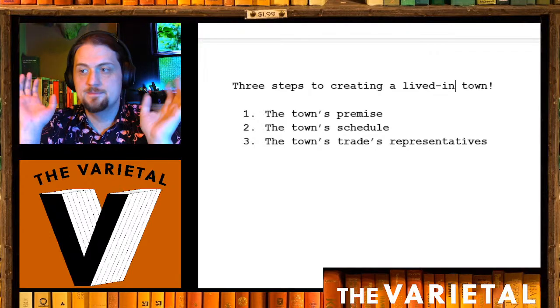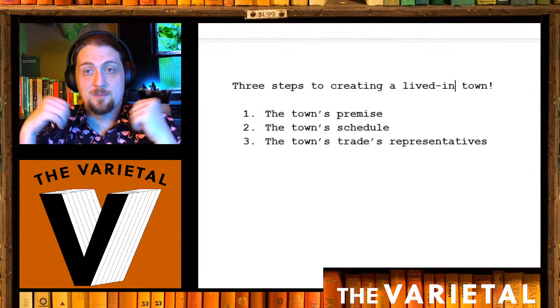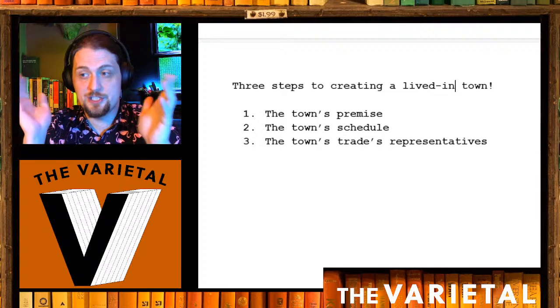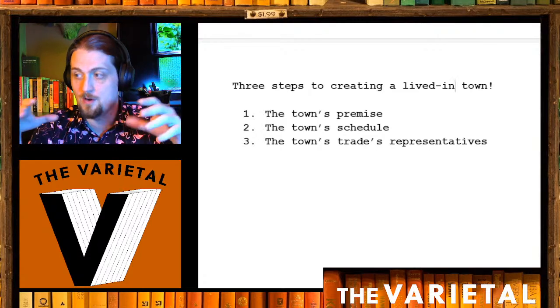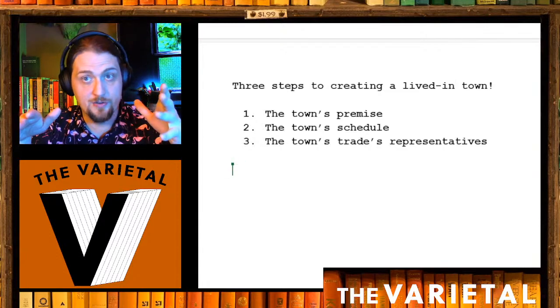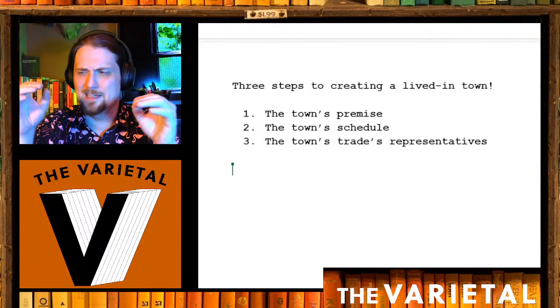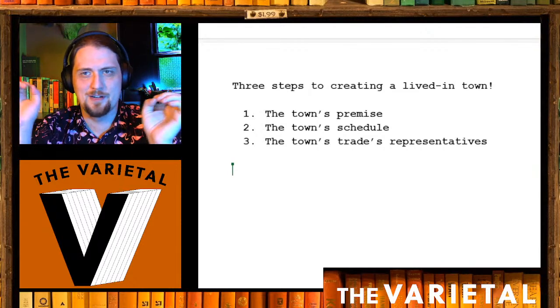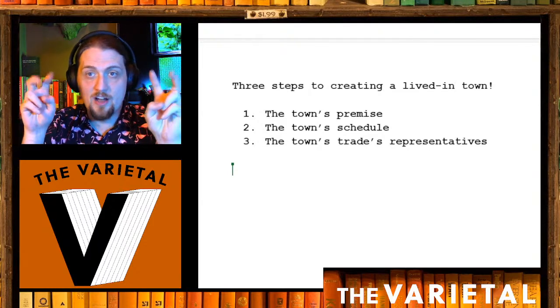The last one, the town's trades representative, is a simple concept that comes up all the time in writing. I cannot introduce you to the full staff of a work crew. Let's say it's a janitorial staff, or a construction crew, if they're just side characters. It's a lot to have seven named people that never come up again. Instead, what you do is you have the janitor.